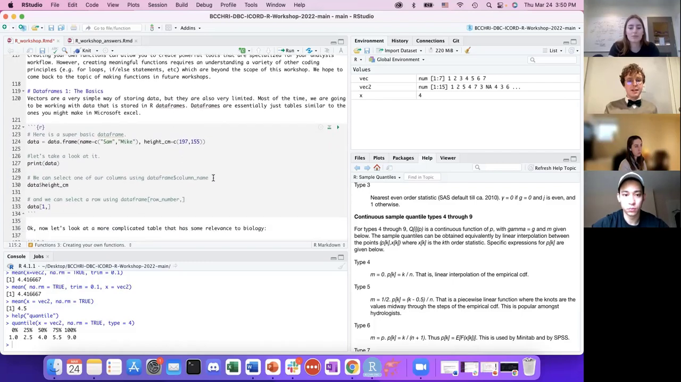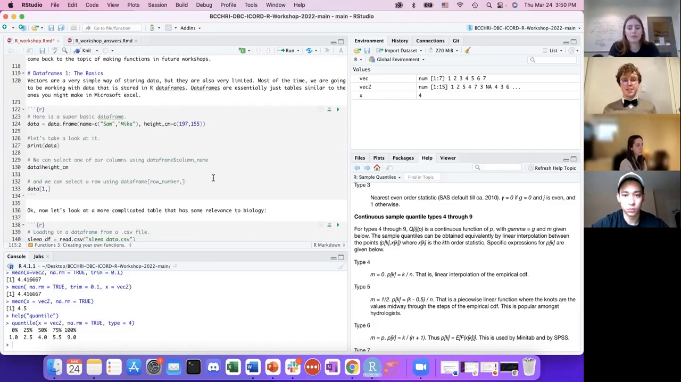All right, so now I want to talk about data frames. Vectors, what we've been working with, are a very simple way of storing data, but they are also very limited. Most of the time, we are going to be working with data that is stored in R data frames. And these data frames are essentially just tables similar to the ones you might make in Microsoft Excel.